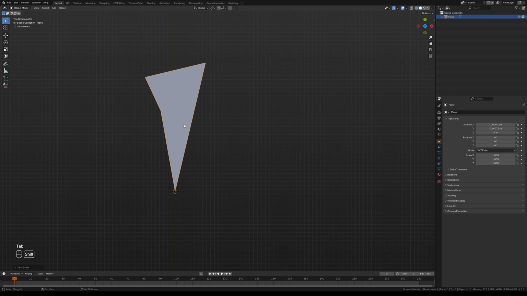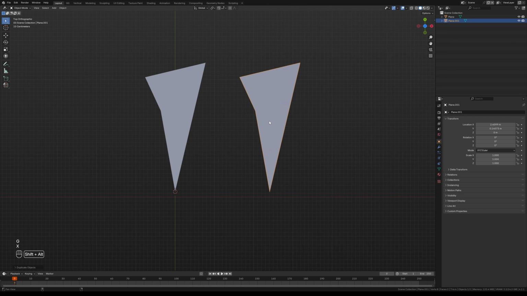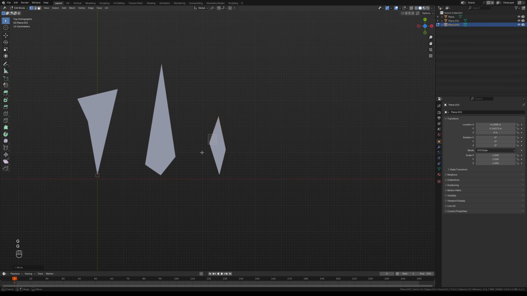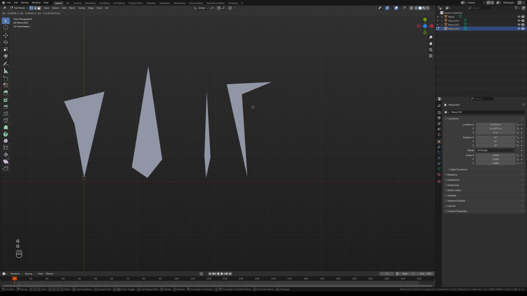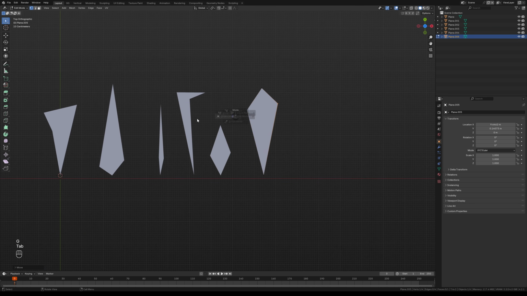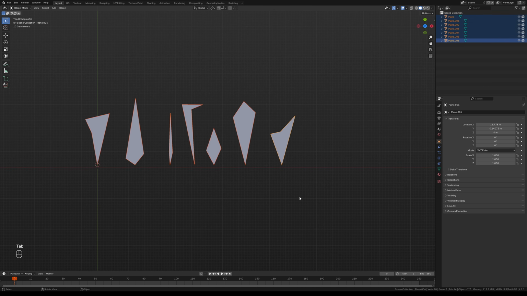Once we have the first shape that we're happy with, back in object mode, select it, Shift D to duplicate, and back in edit mode to just keep nudging things around. It's good to have a mix of size and form though, and we'll see the reason why later on when we get into the animation, but try and make these as different as possible.